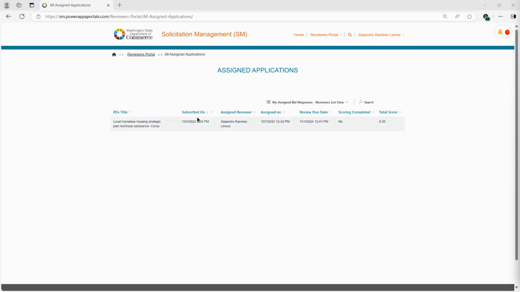In the various columns, you will notice important information regarding the funding opportunity application, including the RFX title, when the application was submitted, who is the assigned reviewer, which will show your name, when this was assigned to you, what is the review due date, and whether or not you have completed the scoring and the total score. Once you have read these details, press the epsilon and choose Go to Scoring Page.